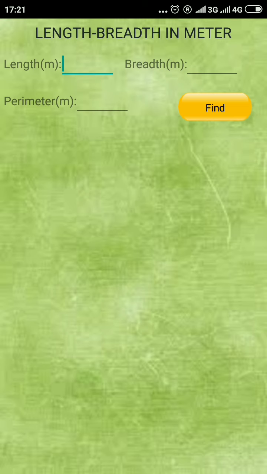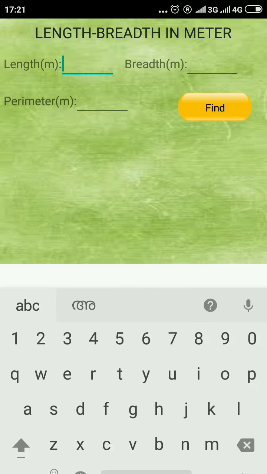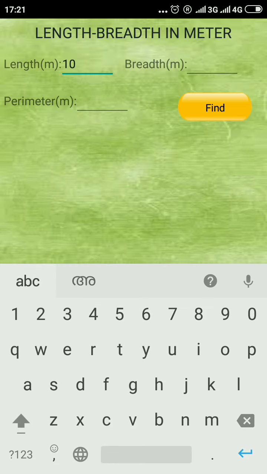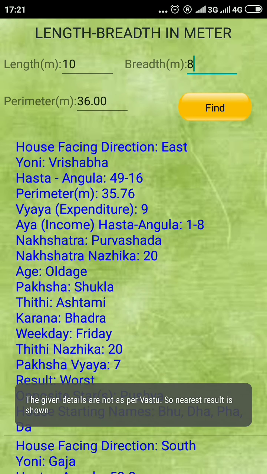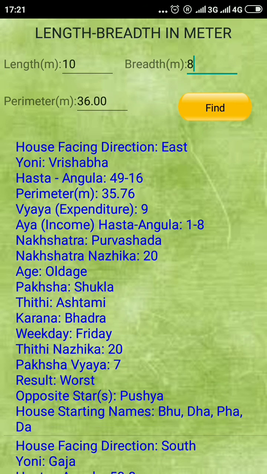For example, length is equal to 10 meter and breadth is equal to 8 meter. Press find button to get the answer. Now we can see the Ayadi result where Veda is greater than Aya. That means the expense of house will be greater than income. Also check other factors. We can see the overall result is showing as bad. So this dimension is not good for the selected house.